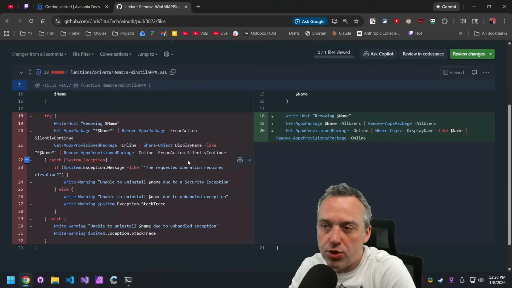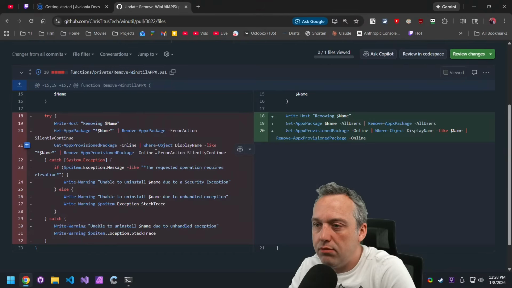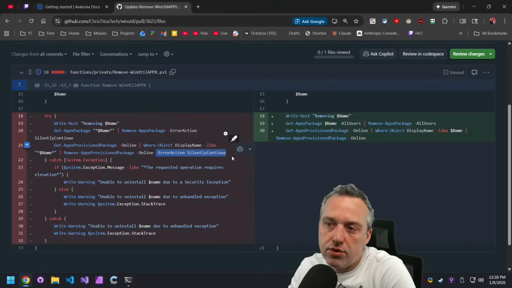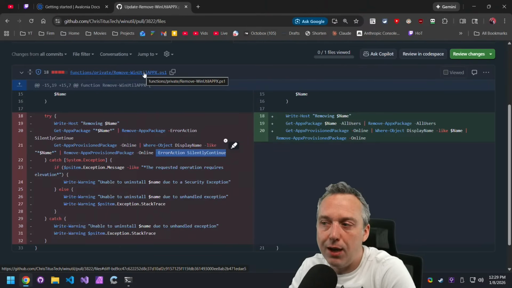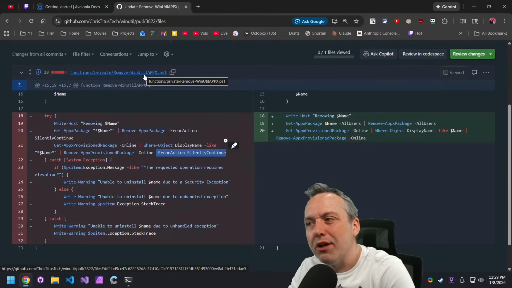I'm not certain he's correct on that. He says he's tested it, but I'm not 100% on the error action there. So I might keep an eye on this, but at the same time, debloat is not really used that much in WinUtil, especially removing AppX packages. So I'm thinking I'm going to leave it like this.